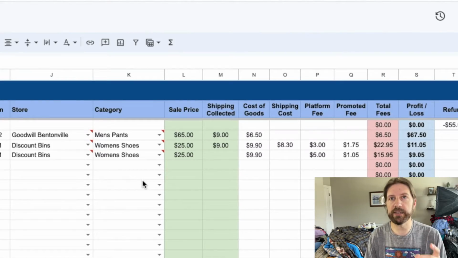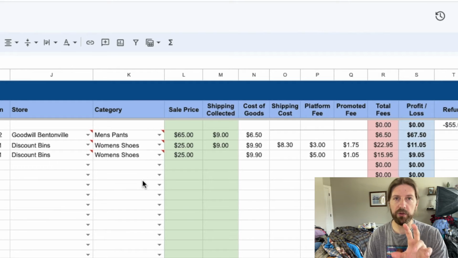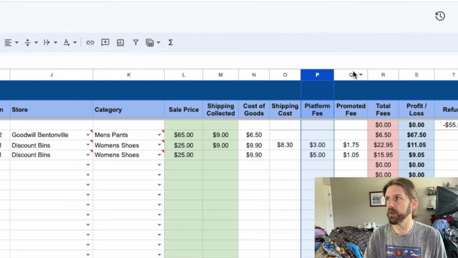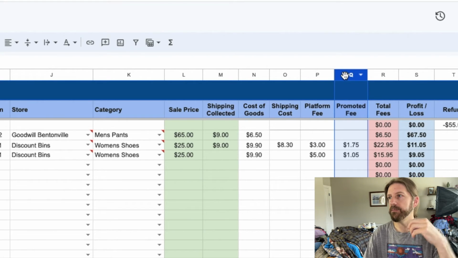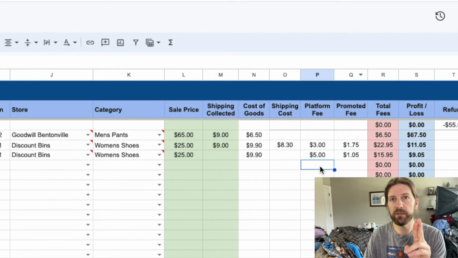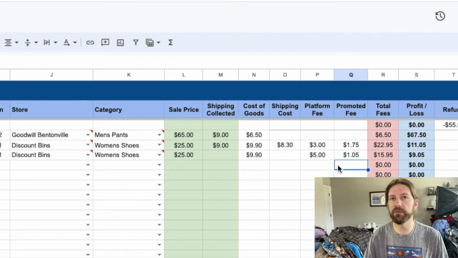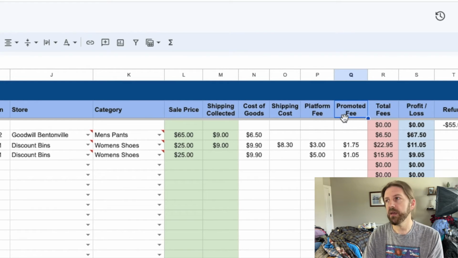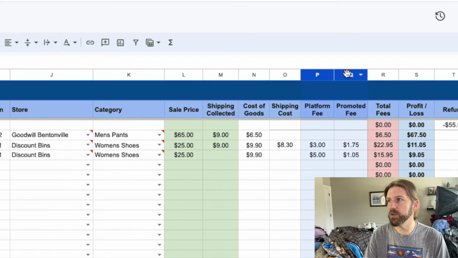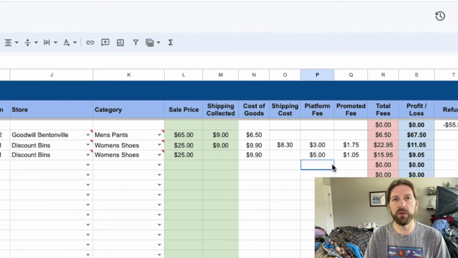And really quickly, for sites like Mercari or Depop, where you have two fees, you've got a selling fee, but you also have a transaction fee. You can put those as one fee together, so you can add them together and just put them in this platform fee. That's what I do. Or you can break them apart and put them in two different fees. Don't get thrown off by a promoted fee here. I did that because a lot of people sell on eBay and they have a promoted fee. But for places like Mercari and Depop, and other sites I'm sure as well, you can just add them together and do one fee or two separate fees.